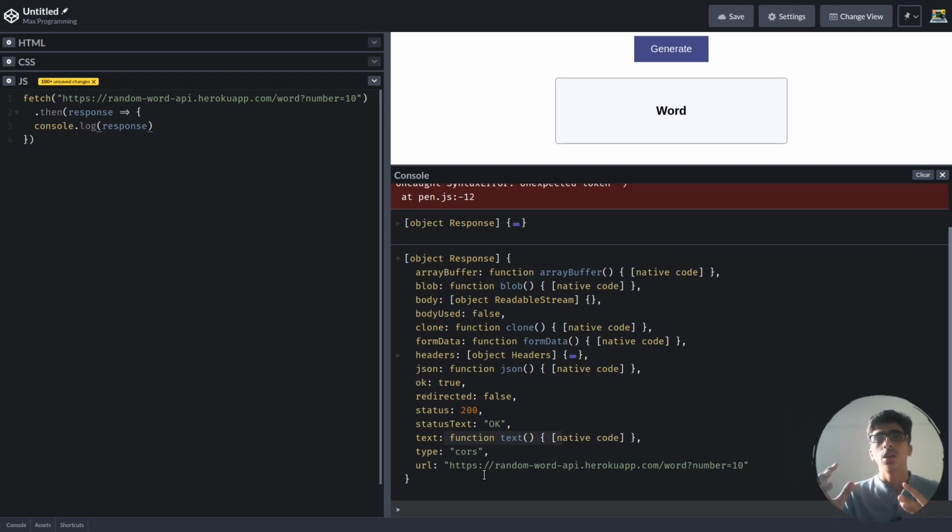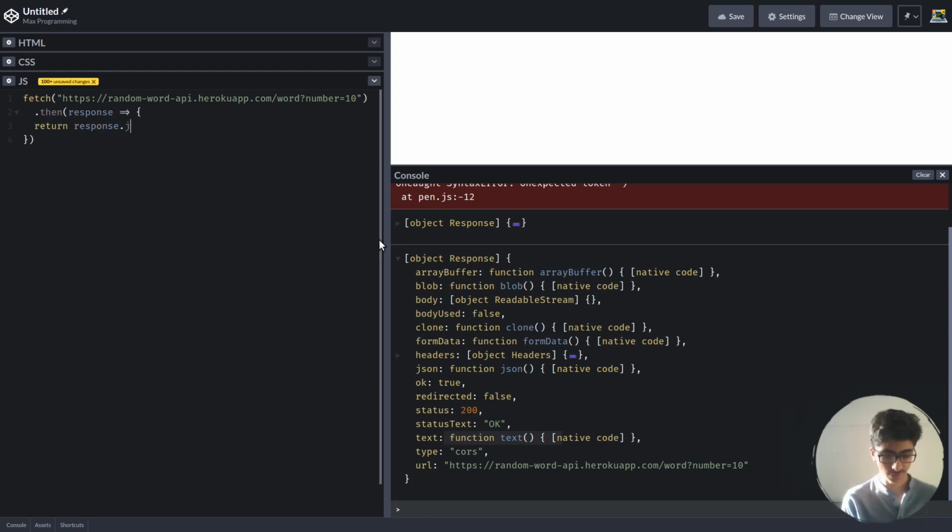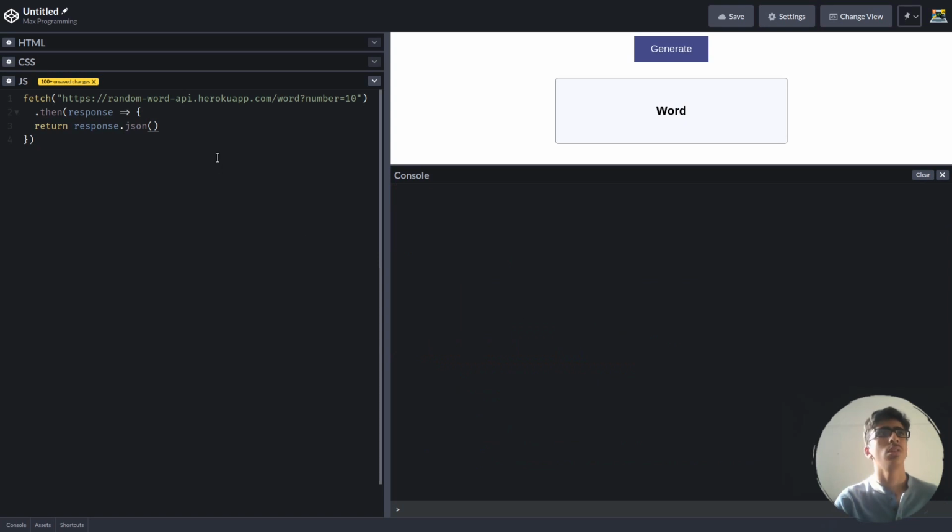If you want to get the words, you need to convert this response to JSON, where the words are. So we need to return the JSON format. I can just say return response.json. This is a method. Now let's clear up this console. We are returning response.json, but we are not getting anything because we are not console.logging anything.